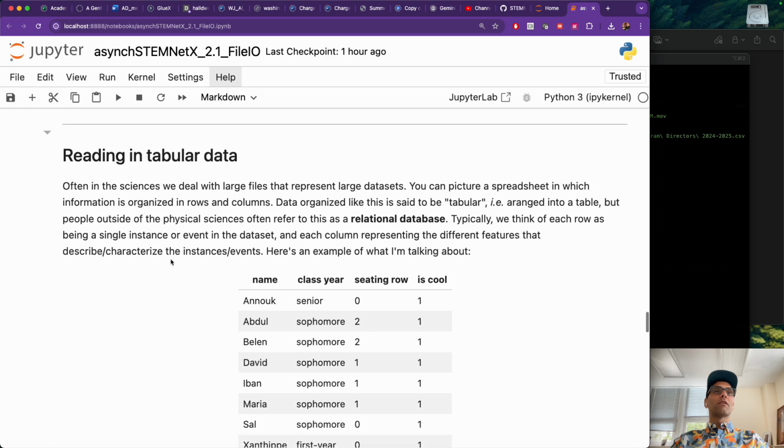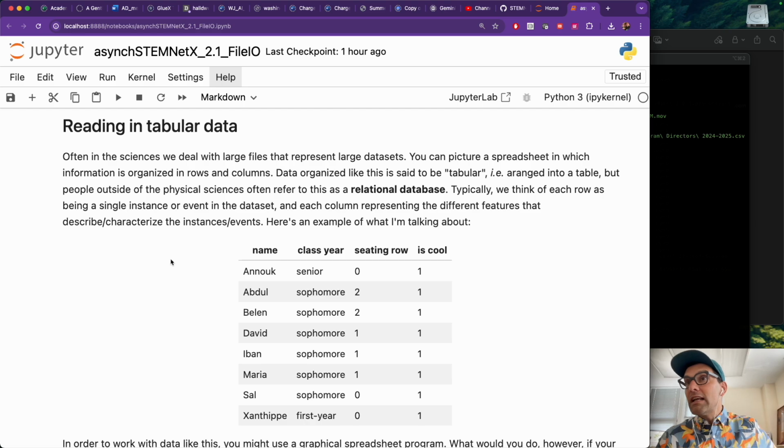All right, where are we? Okay, let's talk about reading in tabular data. Now, the files that we've written to and read so far were pretty simple. They basically contained one type of data, and each line in the file had a single type of data. More often in the sciences, we wind up working with things that actually look like spreadsheets.